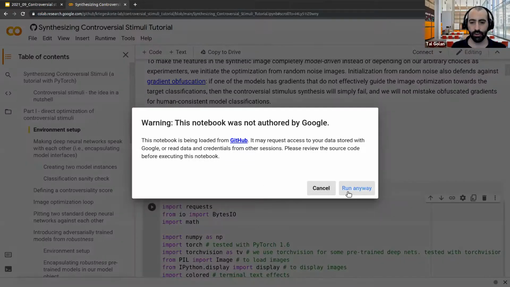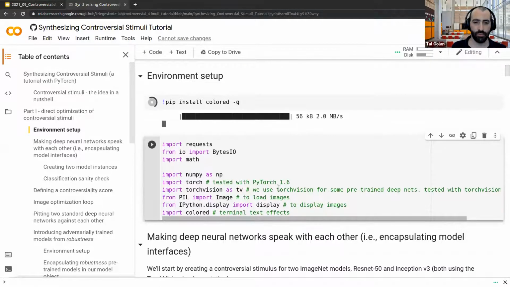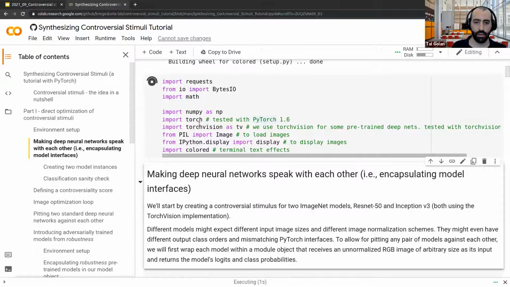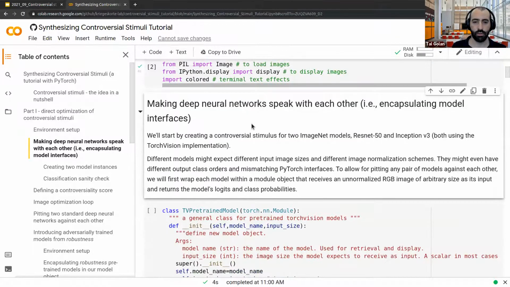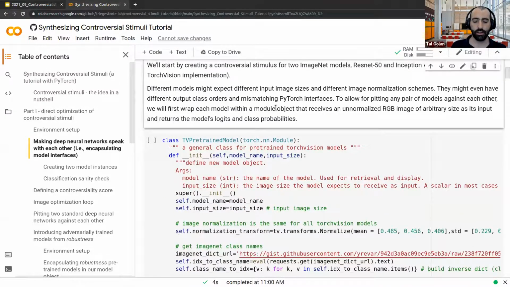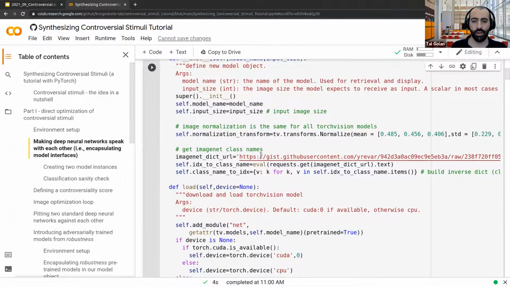Okay, so let's start with the setup. I import PyTorch and TorchVision, a couple of helper libraries. And as I presented in one of my first slides, the first step is to create a common language for the neural network models by encapsulating the pre-processing of the models. So here, there's a class that encapsulates TorchVision pre-trained models, so we can later subclass this class to define different pre-trained models.